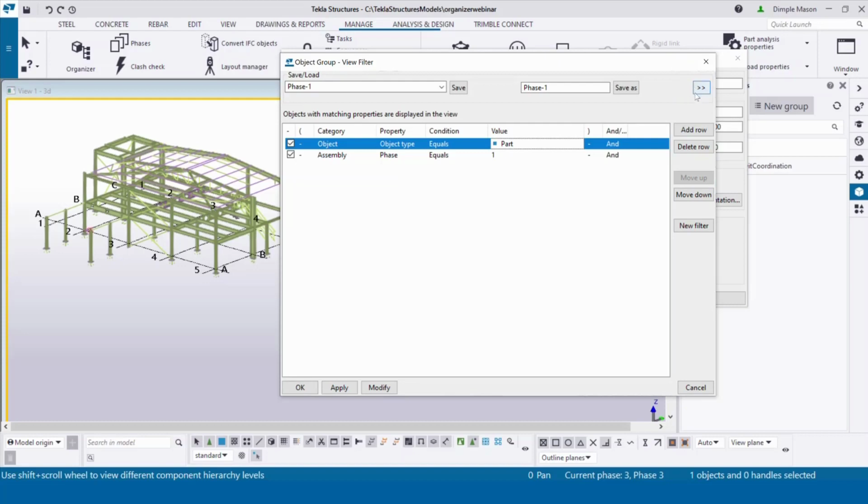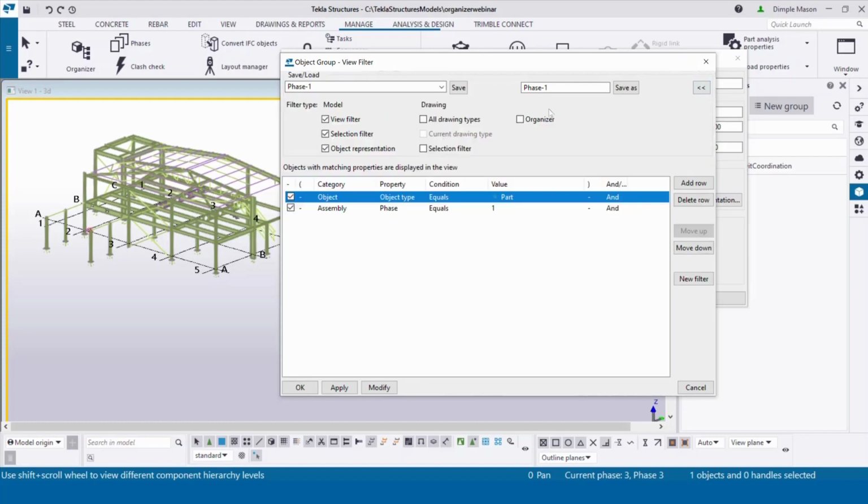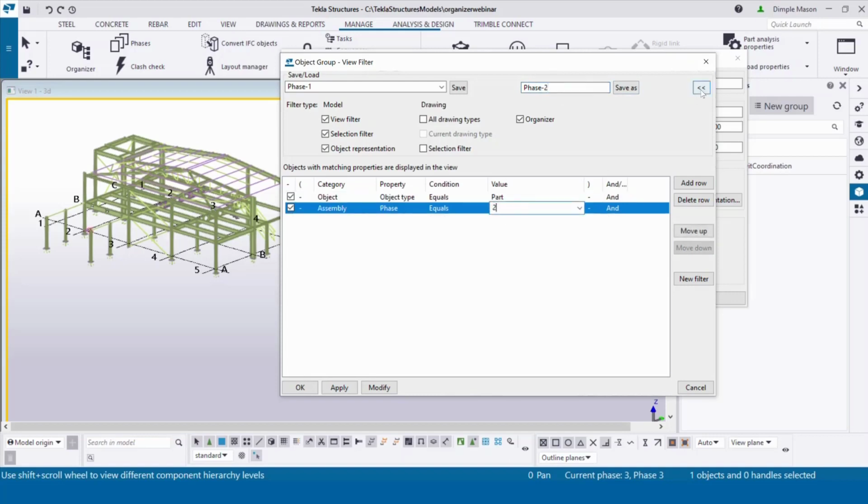Now, to be able to see this in the organizer, we need to add this filter to the organizer template. So this little button here, make sure that the organizer is selected, and then we do a save as. I'm going to do the same thing for phase 2, and then save as, and then also the same thing for phase 3, as we have 3 phases in this current model. So that's my filters created.